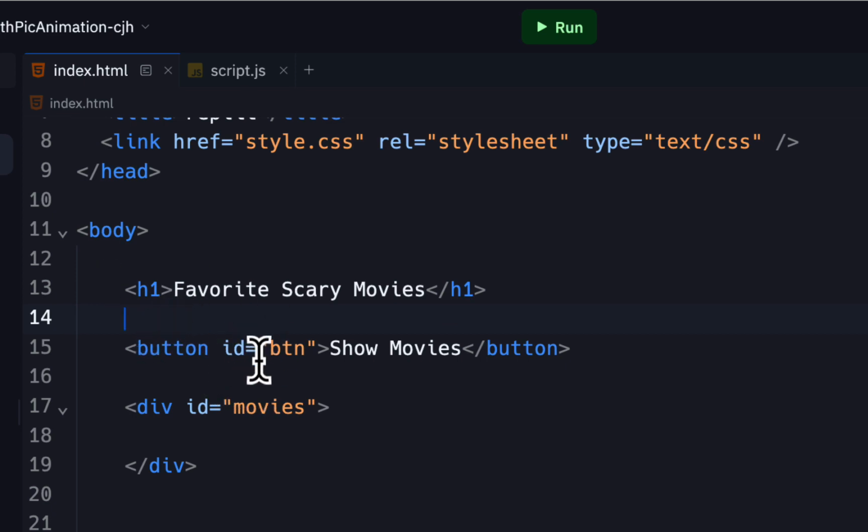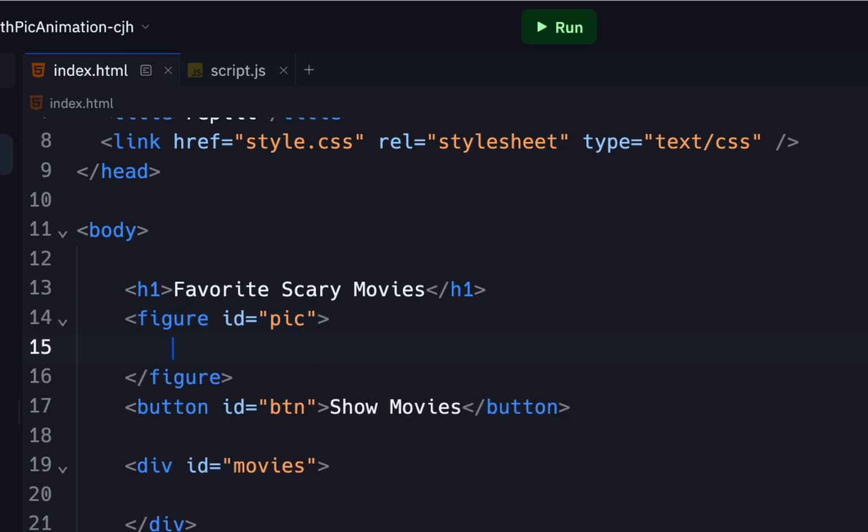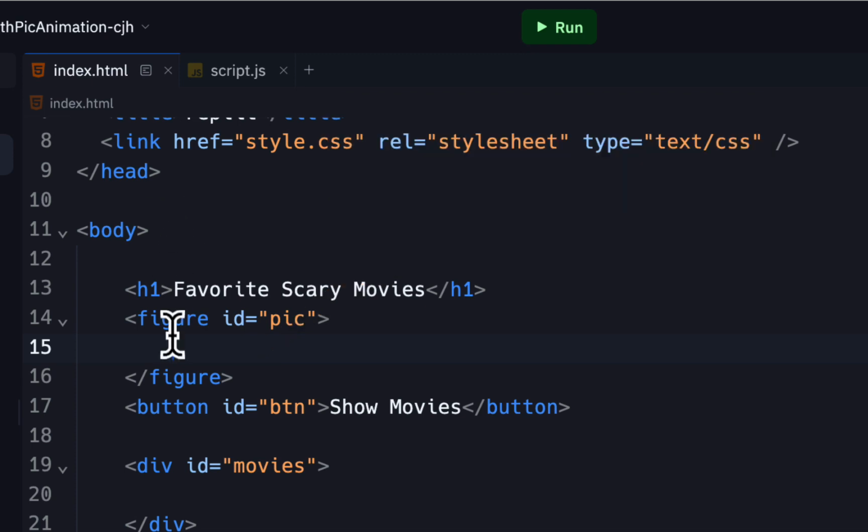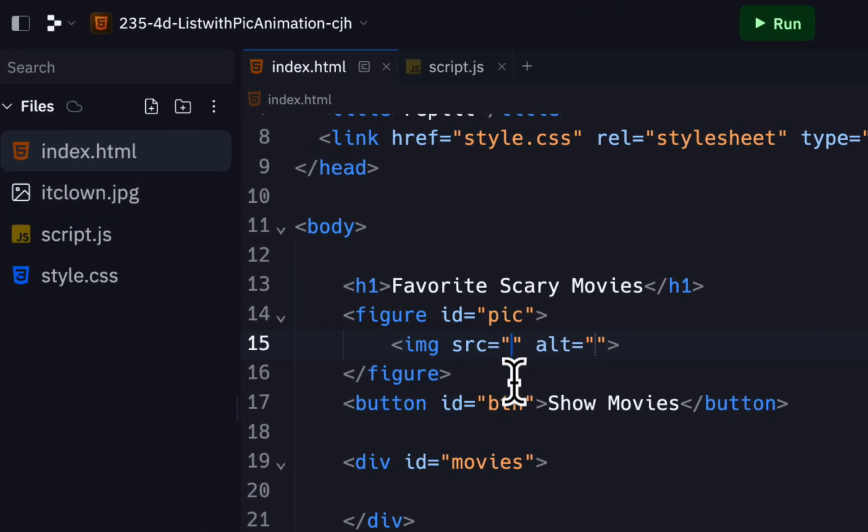Instead of just using a div, we could use figure. So I'll use figure, and I'll use an ID of pic. We'll make it really easy, and I'll hit tab. This is where we're going to put our image. Now we don't have our image in here yet. One thing you could do, just temporarily, to get all that code, is type image and then tab. Let me rewrite it now. Image, tab. There we go. Image source equals itclown.jpg. Itclown, and it's coming right up. And we'll just put clown pic for the alt.